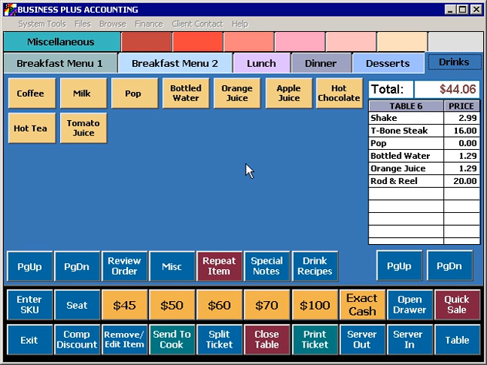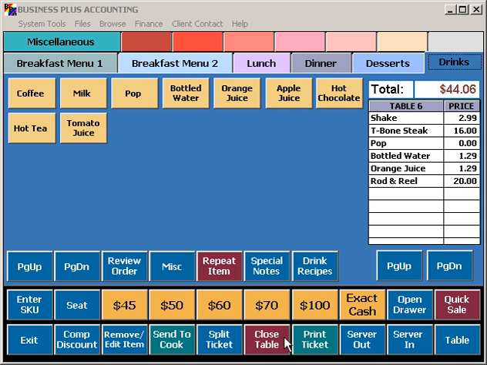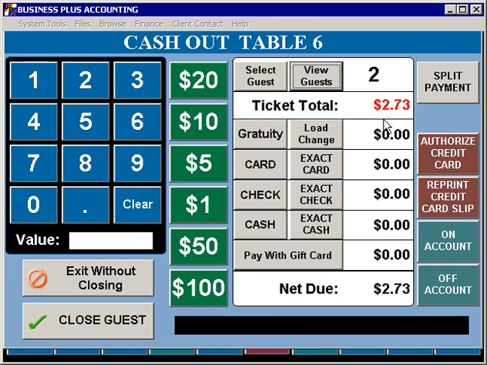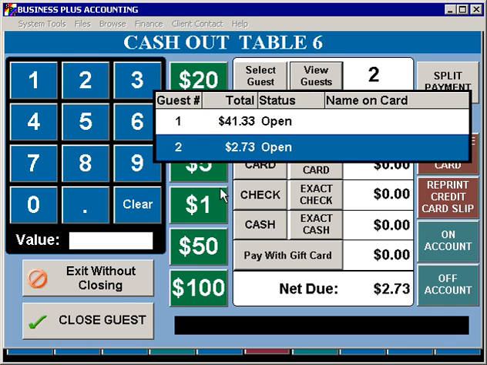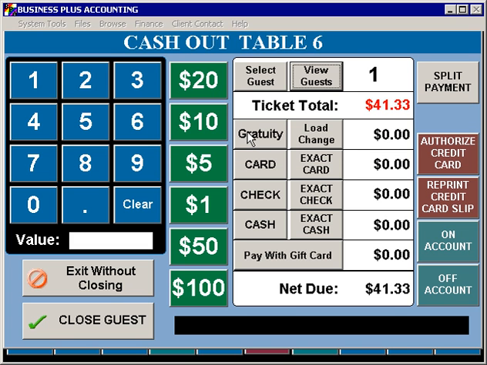The second method of paying for tickets is to use the close table function. When you're ready to close the ticket, you can simply select Close Table. From the Close Table function, you'll see a current guest selected with the ability to select a guest if this is a table or ticket that has been split in any fashion. You can select a guest to pay by selecting the appropriate guest from the list, and you'll see their total as well as the net due based on payments that have been entered here.